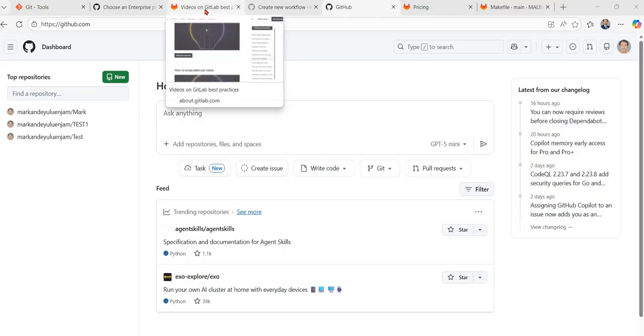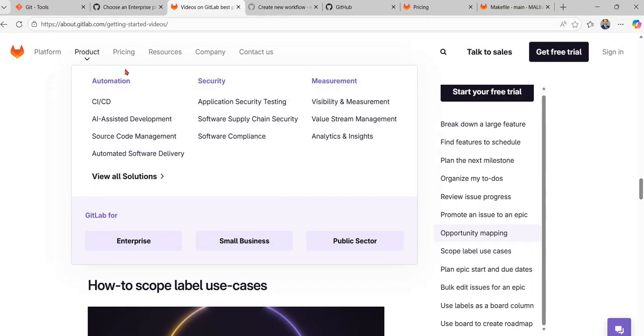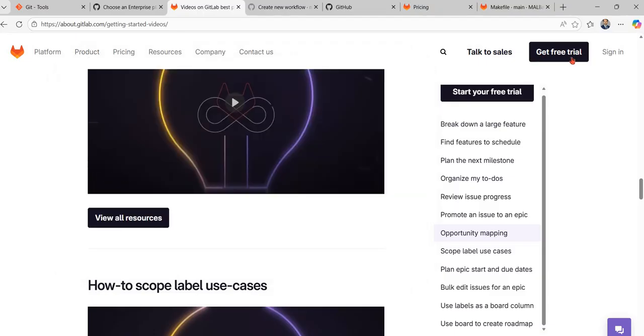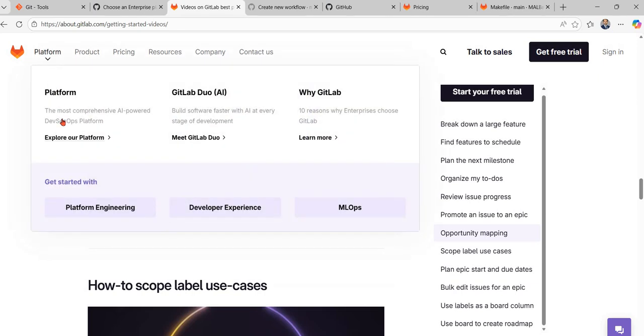Now we're coming to GitLab. So you can open GitLab. This is also web-based. Depending on the project, some of them will use GitLab. So you can register here. You can log in with your mail ID. It's a free open source platform that you can use. You can see the platform here.